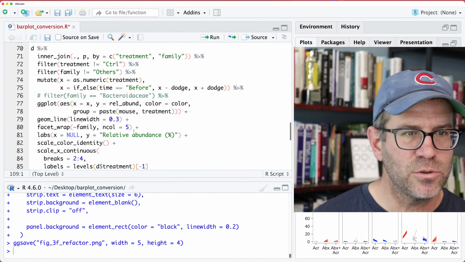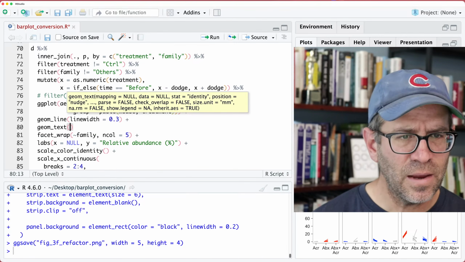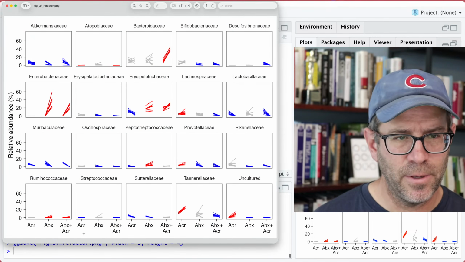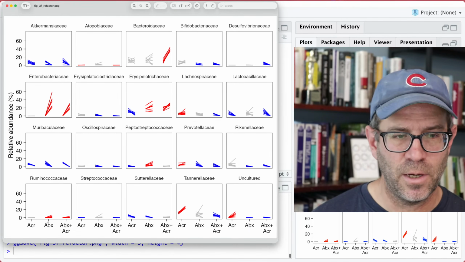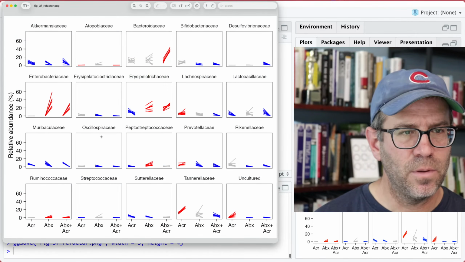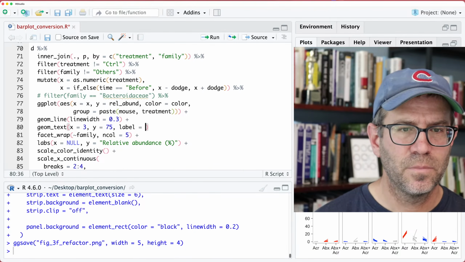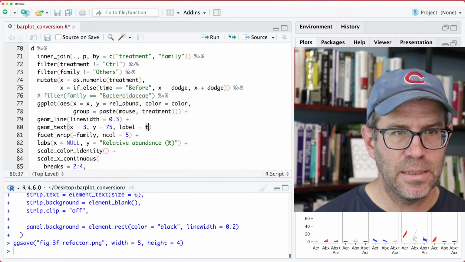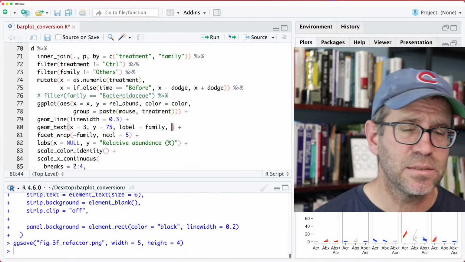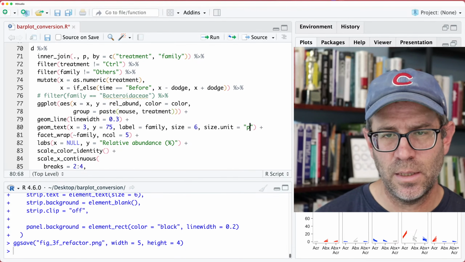And I'm going to, like I said, use geom_text. So let's do geom_text. And then x is going to be 3 because this position is position 3, right? The ABX. And then the y, let's make it 75. And then the label is going to be family. Let's see. I think we also need to change the size. So we'll do size equals 6, size.unit equals pt.